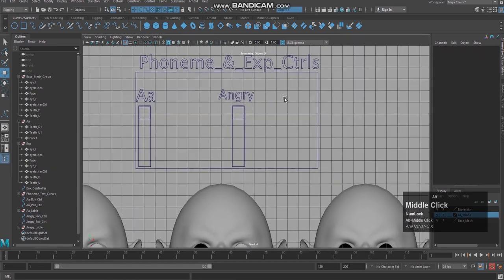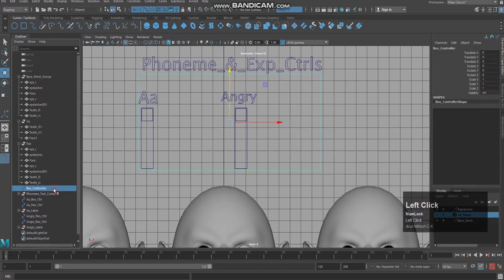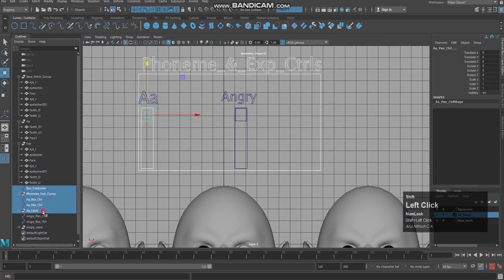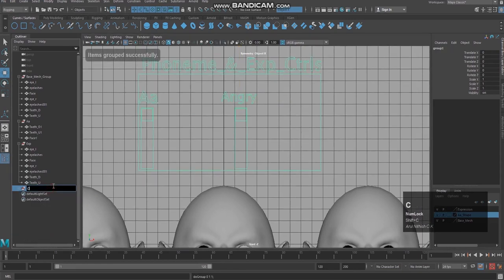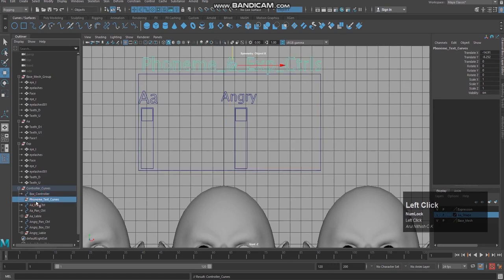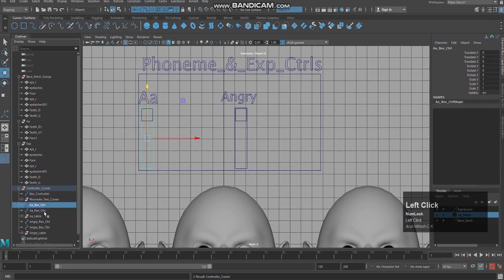Okay, so again we need to take the box controller, phoneme, all these controllers, and make them a group. Okay, and give the name controller curves. That's all. Under that, box controller is there, phoneme controller, text curves is there. Again this box and pan, and okay, make the hierarchy clear. And angry label. Okay, yes, make the hierarchy clear.